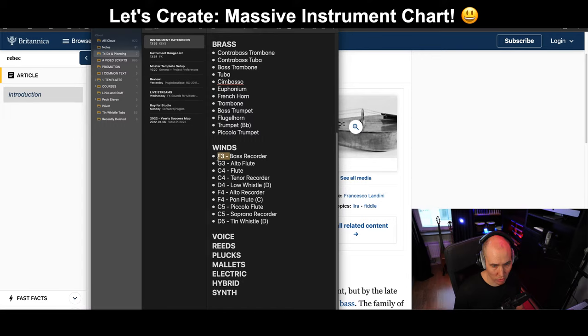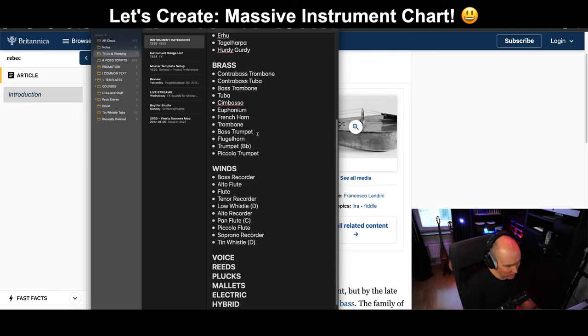So starting from the bass recorder, there's of course sub-bass recorder and stuff like that, but you know, alto flute, flute, tenor recorder, low whistle in D. Alto recorder, pan flute, depending on size and tuning, of course, piccolo flute, soprano recorder, and the traditional tin whistle in D. Should I actually put... Let's actually just put them in... Did I do that like that? I think so. Piccolo trumpet, like that.